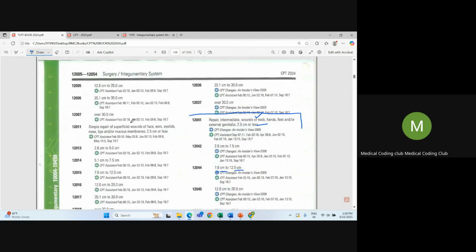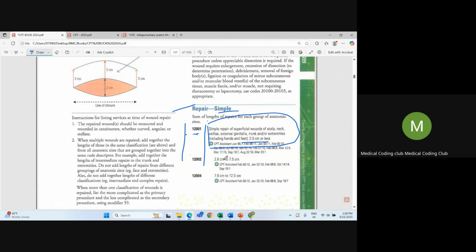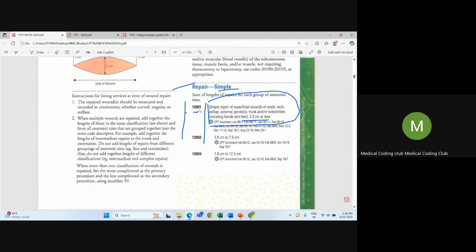Under simple repair, we have two anatomical groupings. Sorry, not two anatomical sites, two anatomical groupings. So you have to check in which grouping your anatomical site is present. According to that, you have to check the length and take the code. So now let's come to this coding guideline.